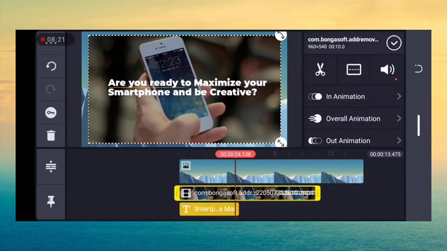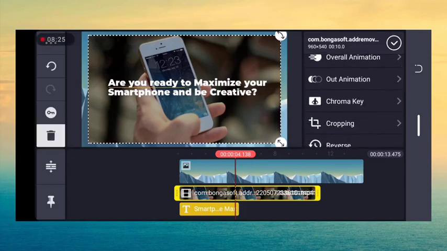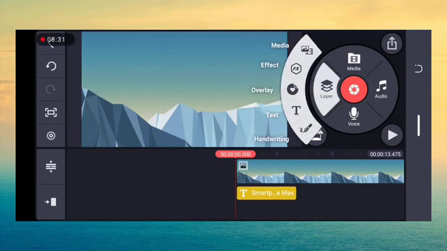So you can also give it an in animation, you can give it an out animation, you can give it an overall animation. As time goes on and we keep learning more on Kinemaster, you are going to learn how to use all the tools on Kinemaster.